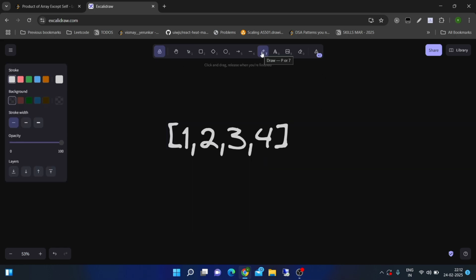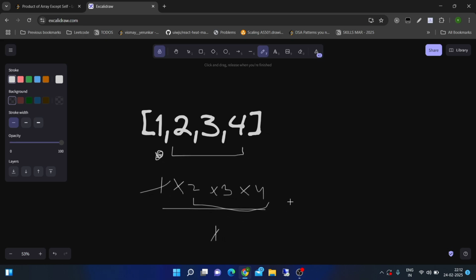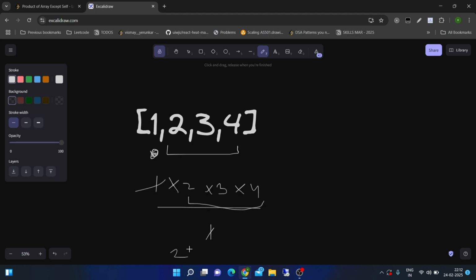The first observation which comes to our mind is that we don't have to include a particular element, but we have to include all the other elements. So for the 0th index, let's say we calculated the product as 1 into 2 into 3 into 4, and then somehow we have to remove this 1. So let's say we divide it by 1. In this way 1 will be removed and we will get the product of the remaining elements. Okay, this makes sense. So here we got 24.